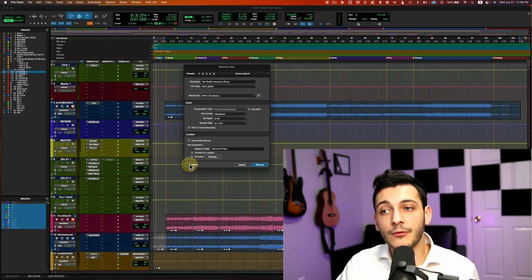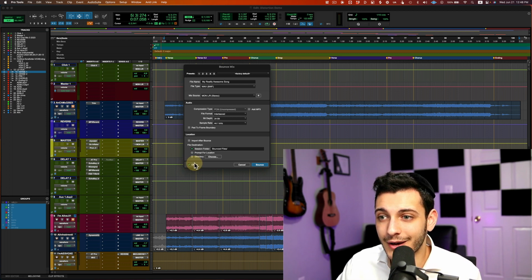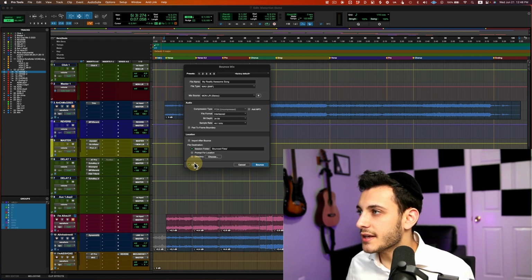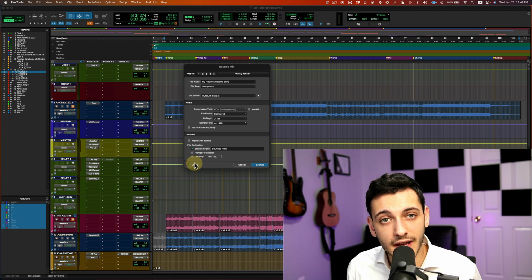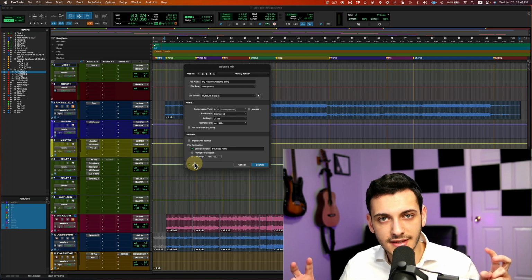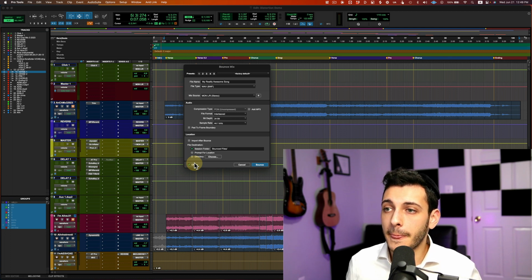Then I really want to check off this box over here that says offline. If I do not check off this box, it will actually bounce in real time, which means if the song is 3 minutes and 30 seconds, I would have to wait 3 minutes and 30 seconds while listening to the song in order for it to bounce down. So this kind of emulates the actual bouncing process from a long time ago when we bounced down to a master tape.